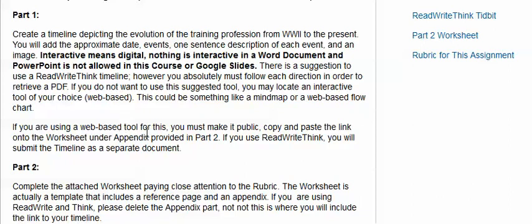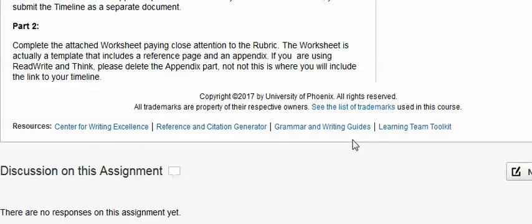If you're using a web-based tool for this, you must make it public, copy and paste the link onto the worksheet under the appendix provided in part 2. If you use Read, Write, and Think, you will submit the timeline as a separate document. And then part 2 is you're going to complete the attached worksheet, paying close attention to the rubric. You must follow the rubric for all assignments. If you don't, you're not going to do well on the assignments. I guarantee you that.